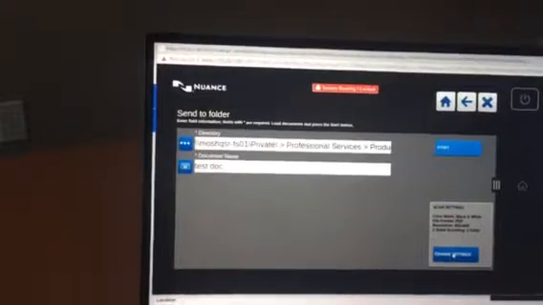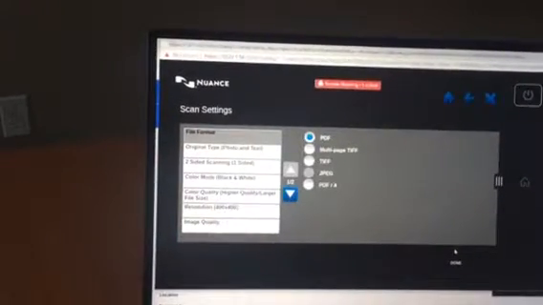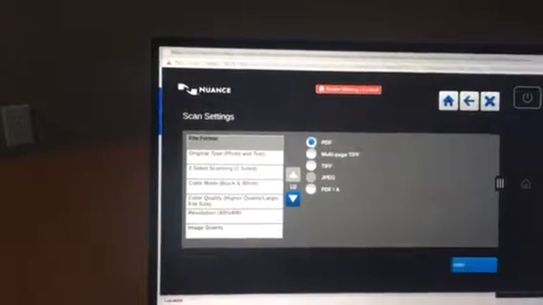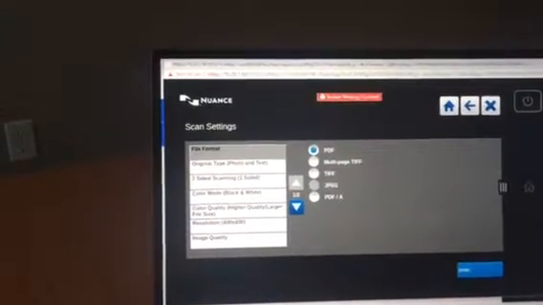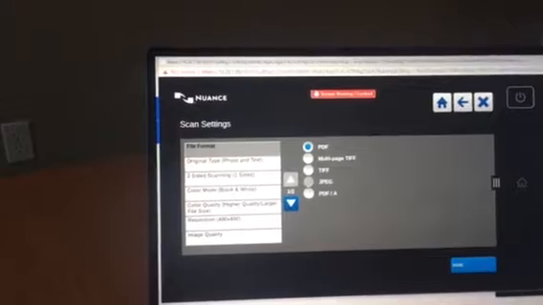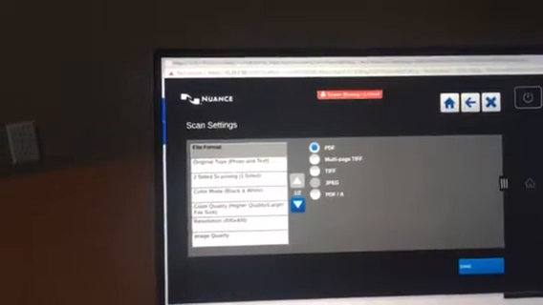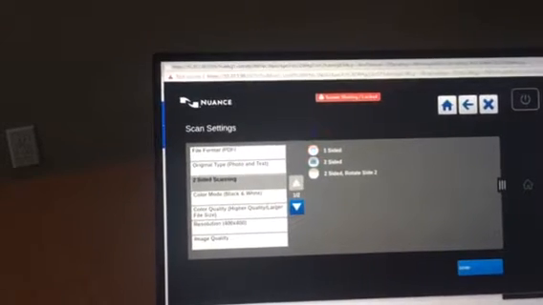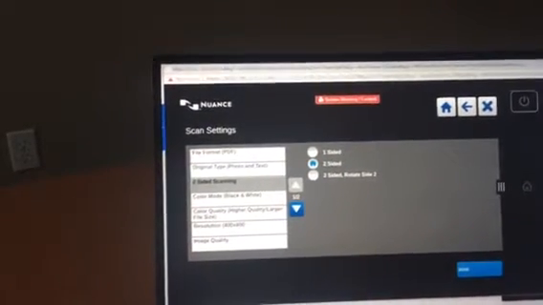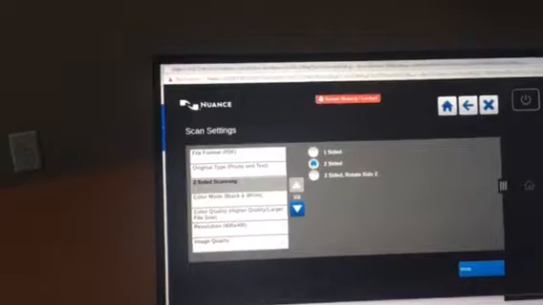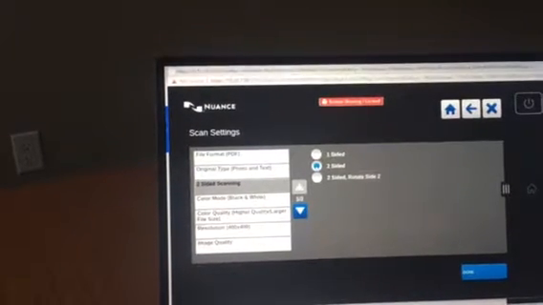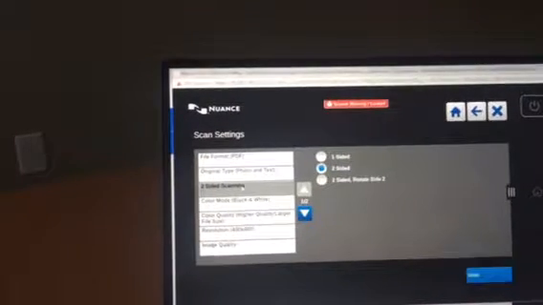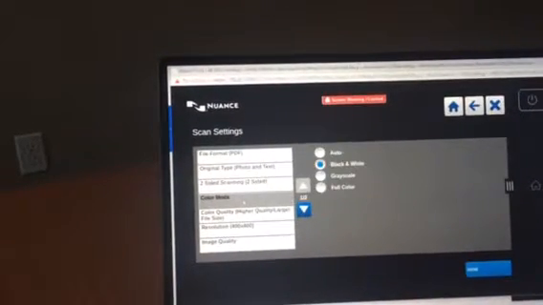But let's go ahead and look at the change settings so you can see what we can do with the different settings in that area. We can change the type of file from PDF to multi-page TIFF, JPEG, or PDF-A. One of the other things we can do is say, these documents are two-sided. I want to scan them automatically two-sided and get each side as an individual document within the whole document.